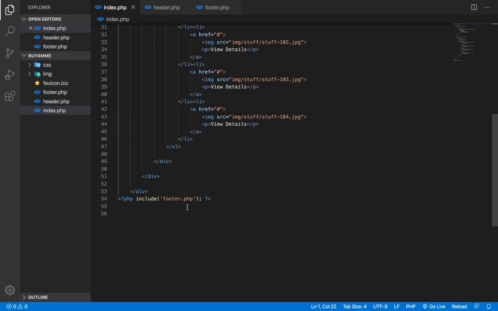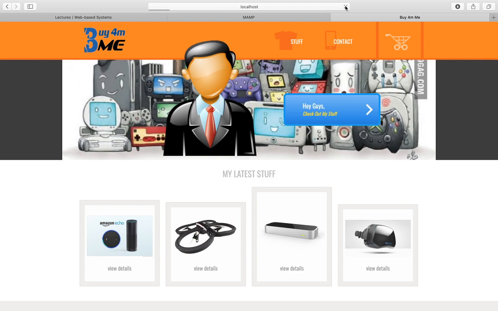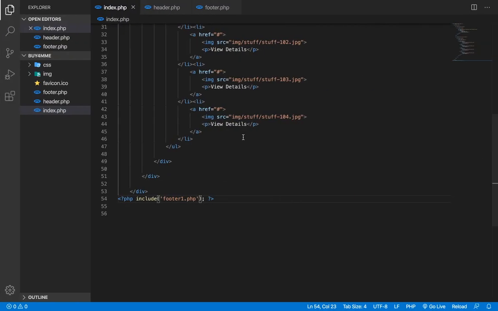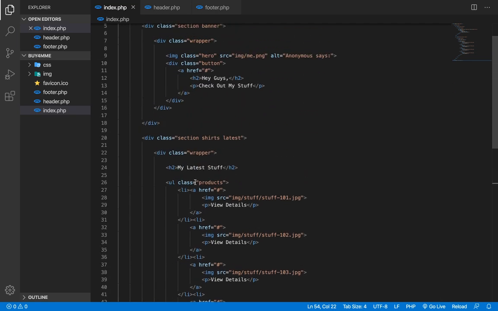If I change the footer to footer1.php and go back and refresh my page, you know what will happen? The footer is not there, but the page is still shown. It works because I have the necessary items on the page, so I may not have a very big issue. So you have to decide which function you are going to use, either require or include. That's the difference between using require and include.